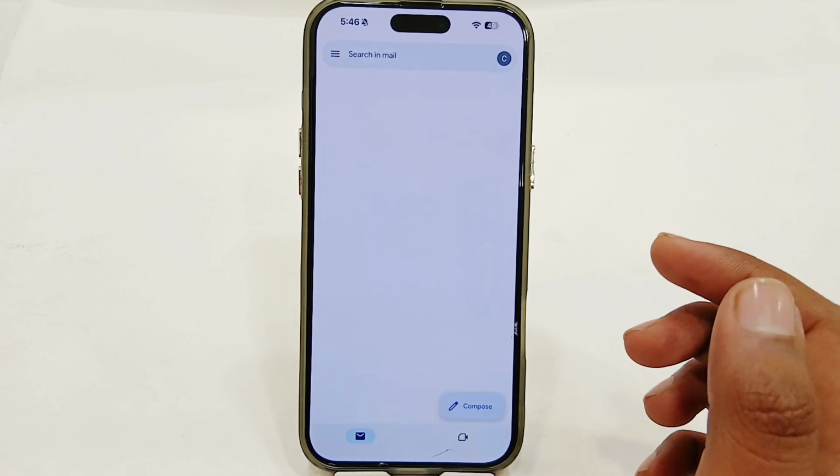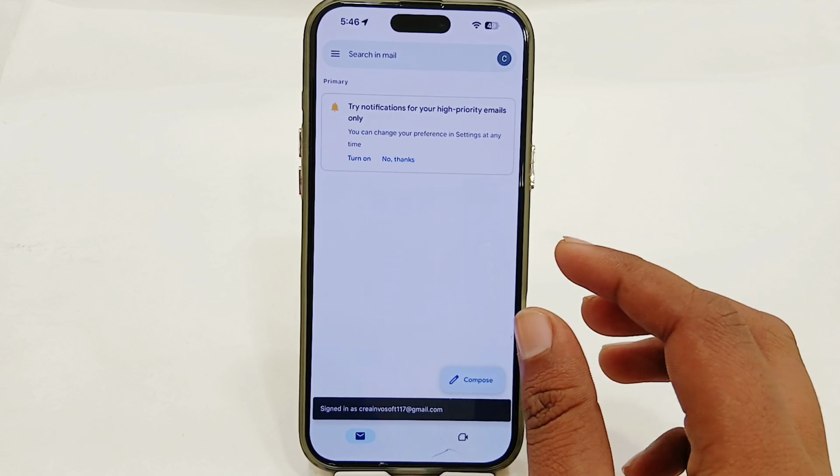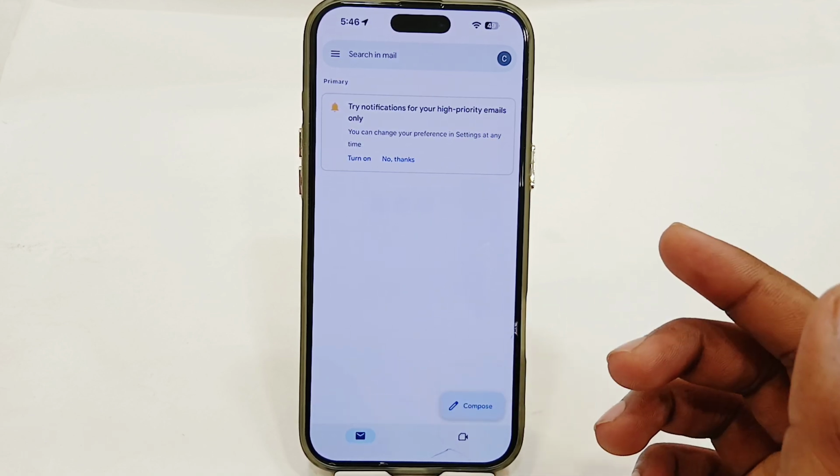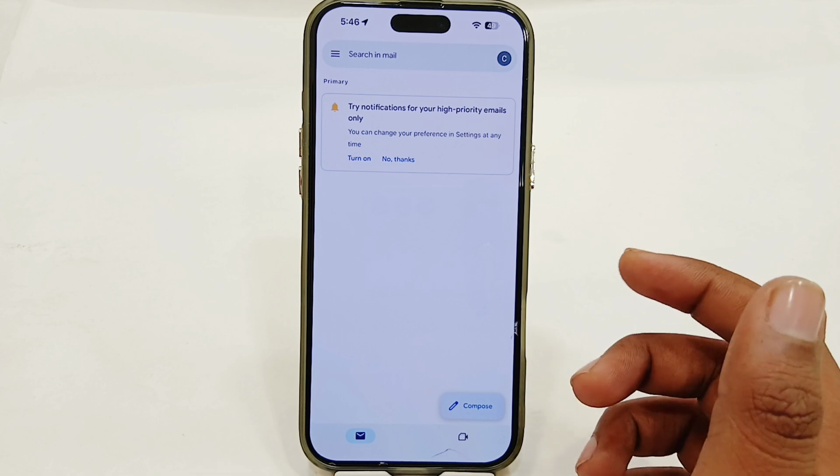So your email account has just been created. You have successfully created a new Gmail address. So in this way, you can easily create a new Gmail account.